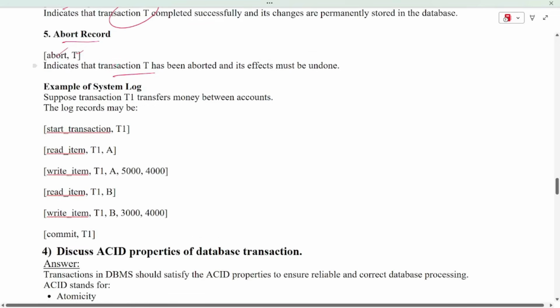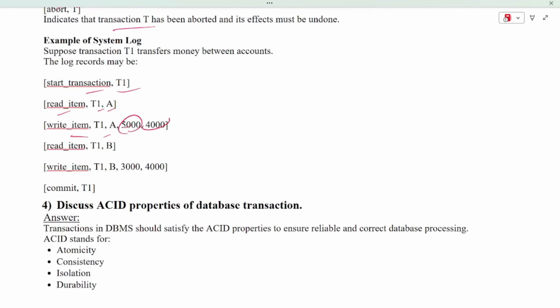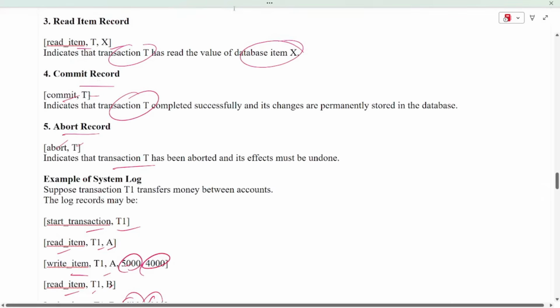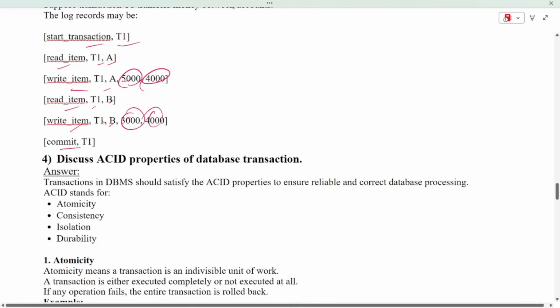And next will be the example. You can see start transaction T1, read item T1 A, write item T1 A, 5000 you replace with 4000, read item T1 B, write item T1 B, and here you replaced 3000 with 4000. I hope you got this here. Okay, here we changed T and X, that is the read item. And next you can commit and you have saved it. That's all for this question.